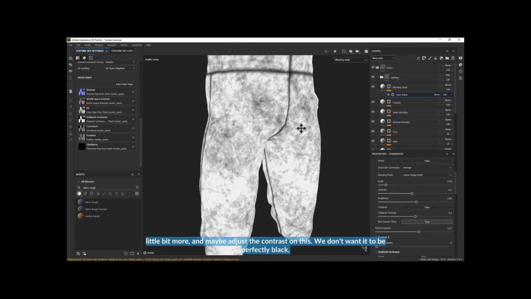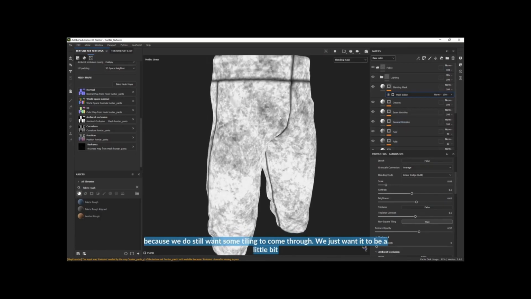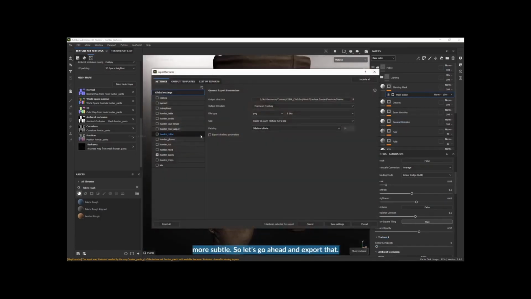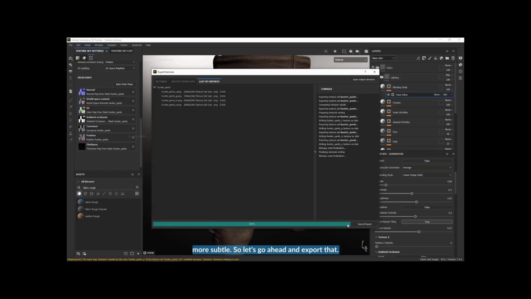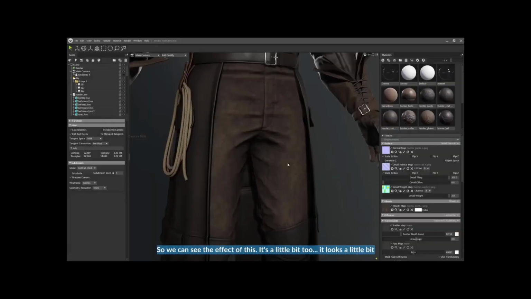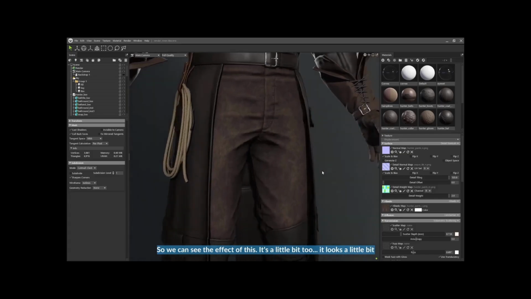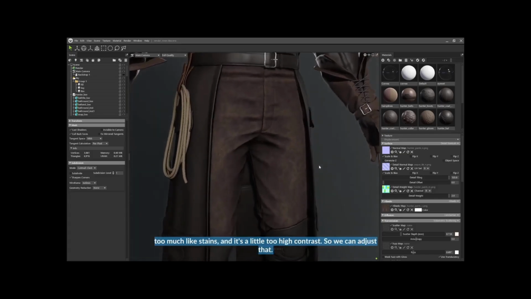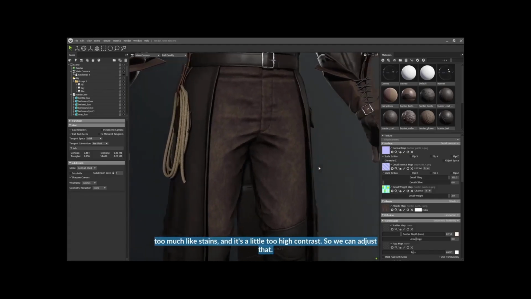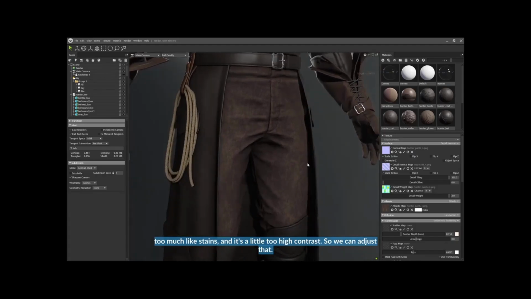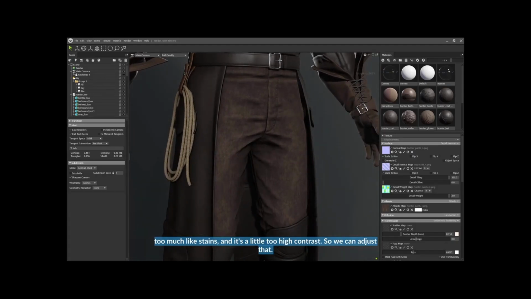We don't want it to be perfectly black because we do still want some tiling to come through. We just want it to be a little bit more subtle. So let's go ahead and export that so we can see the effect of this. It looks a little bit too much like stains, and it's a little too high contrast, so we can adjust that.